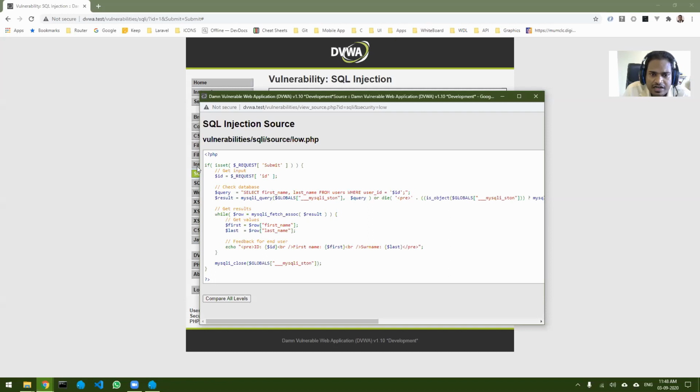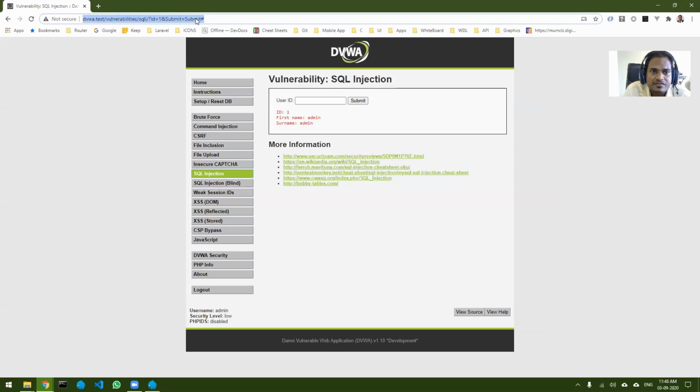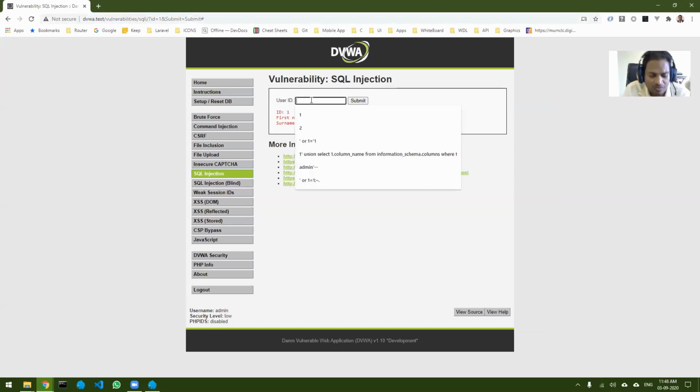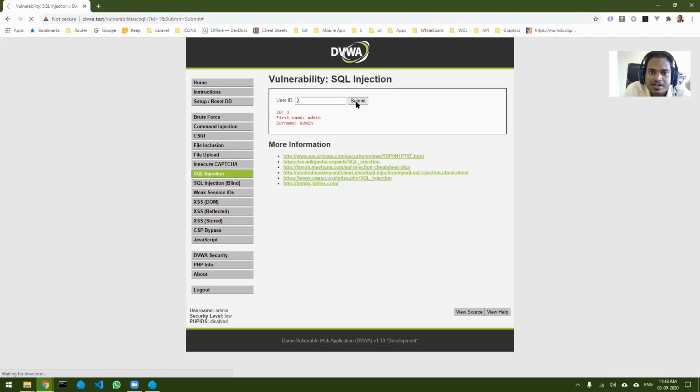If you look at this, how this actually works is that this particular variable is taking the data from the form. If you look at the address over here, whatever I enter over here, let's say I enter 2 and press submit, you can see what happens to the address. The address becomes id equal to 2. So basically whatever I enter over here comes over here. That is very important to understand.